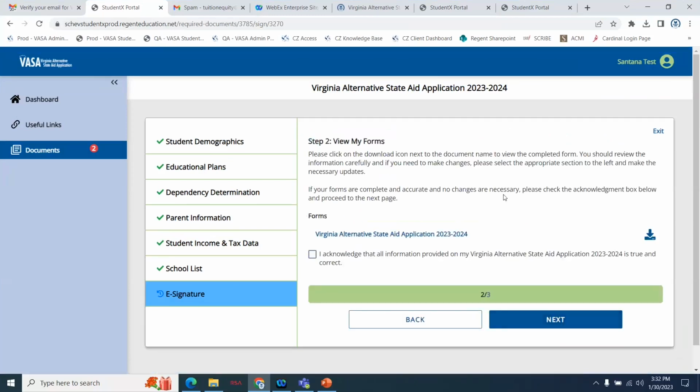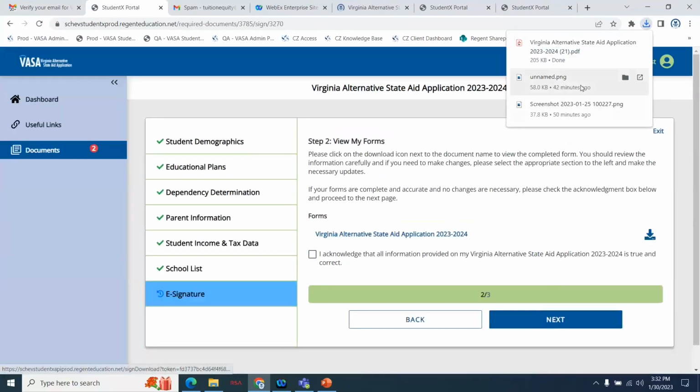The instructions here are going to tell you to click the download icon, because before you e-sign, it wants you to verify that the information you have entered is correct. So it will download your application. You will click on it, review it. It'll open up a PDF. You'll review it, make sure everything's correct. If you see any errors there, this is a good time to go back through the section and fix those errors before you try to e-sign the application.